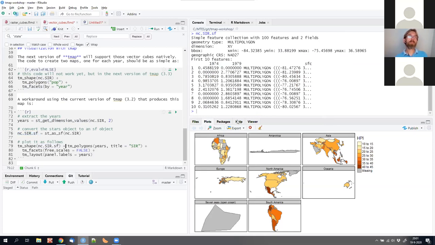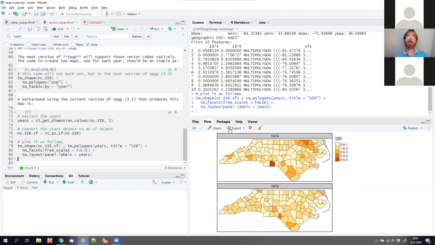And there you can plot it as follows. tm_shape plus the sf shape object. And then what do you want to plot? Polygons, with the variable years as the aesthetic for fill. In this case, there are two values in that, so you get two small multiples, with the title.